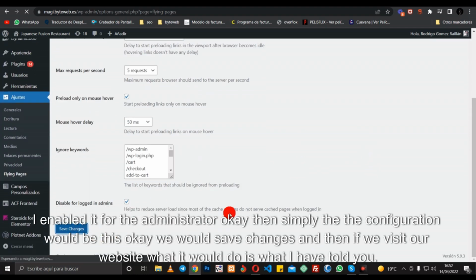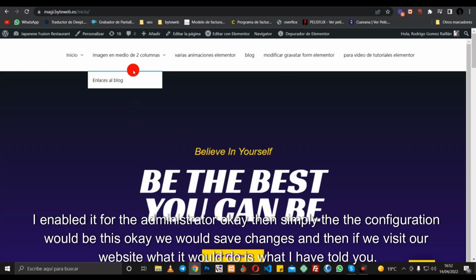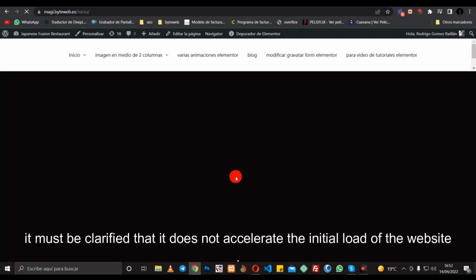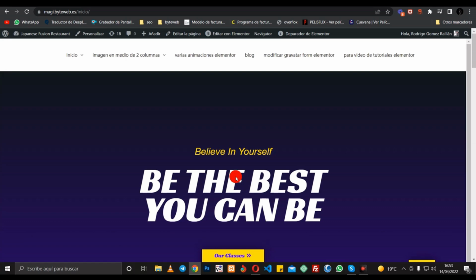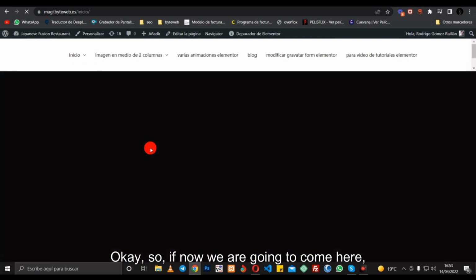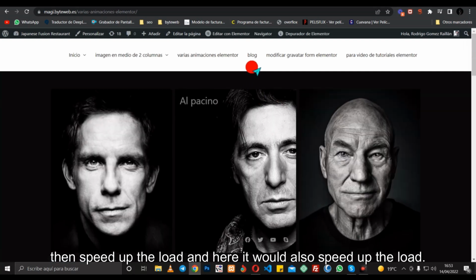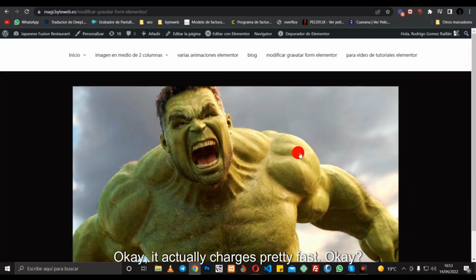We would save changes, and then if we visit our website, it would do what I have told you. In other words, it must be clarified that it does not accelerate the initial load of the website, but the loading of the links within the website. So if we now come here, it speeds up the load, and here it would also speed up the load. Okay, it actually loads pretty fast.